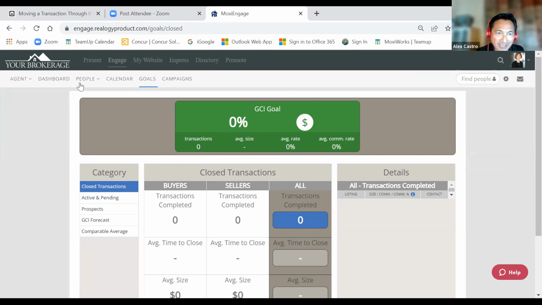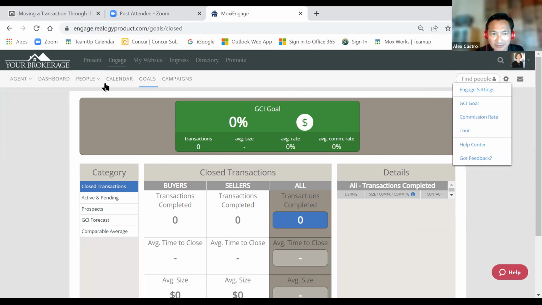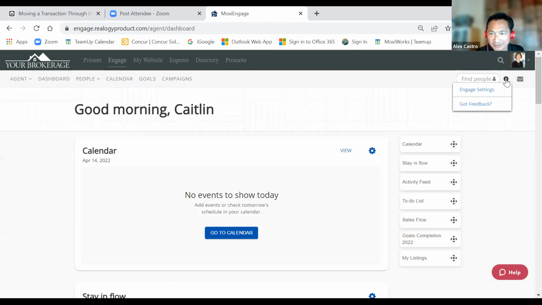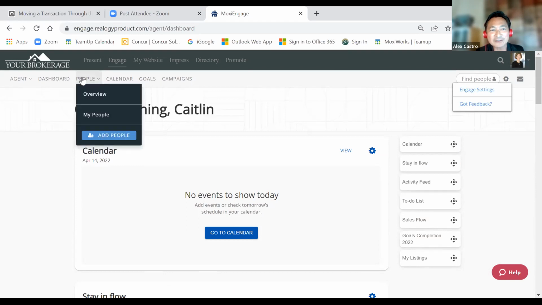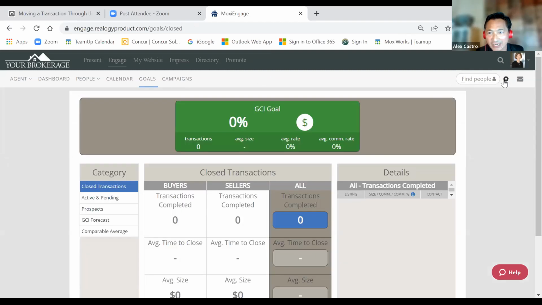Now, keep in mind, if I hit People here, and then I go to the gear icon, sometimes if you hit People from the start, you're not going to see that GCI Goal. Like right here, you might wonder, where's that GCI goal that Alex was talking about? Does that make sense? So keep in mind that it depends on what you select over here on the left-hand side. If I hit Goals, now if I hit the gear icon, there's the GCI Goal. Some of you may not know that happens, but now I can go to GCI Goal.